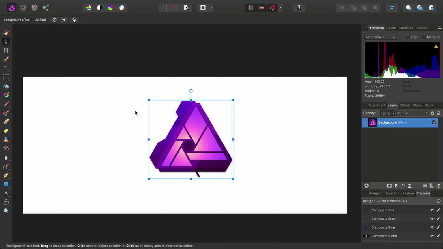Okay, so that was just a quick look at scaling and transforming using the Move tool. Hopefully that will help some people out who were struggling and a bit confused with how the whole procedure works.